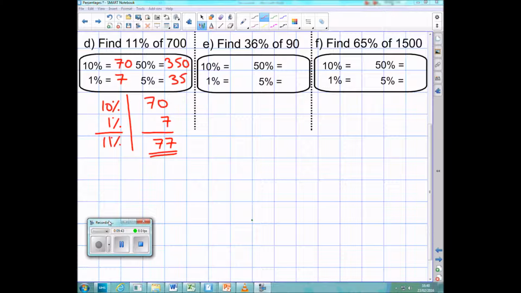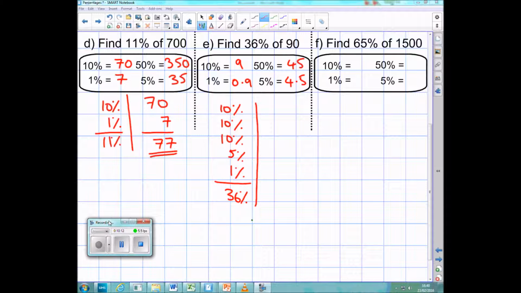To find 36% of 90, firstly 10% is 9, 1% is 0.9, 50% is 45, and 5% is 4.5. So to do this, I need to use 3 10%, and the quickest way would be to use 1 5% and 1 1%. So to do this with the numbers, that is 3 nines, 1 lot of 4.5, and 1 lot of 0.9. Now when adding decimals, I would always recommend that you put in the extra missing decimal points and line up the decimal points in your answer box as well.